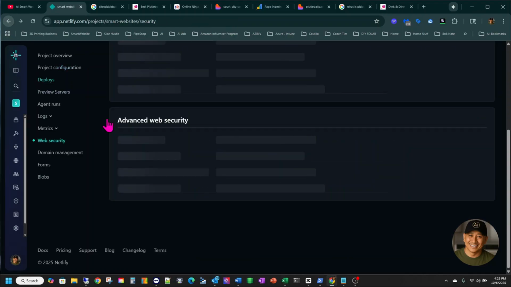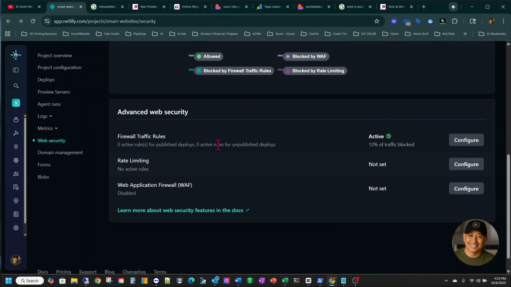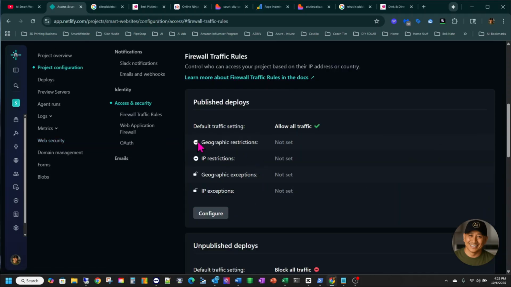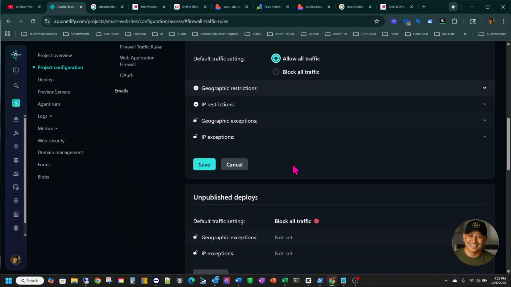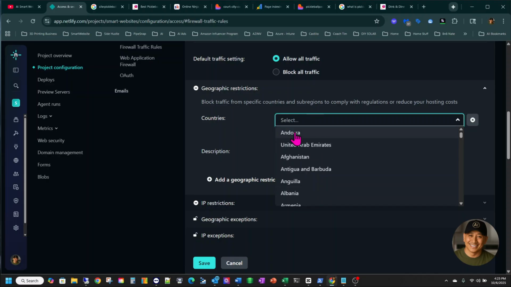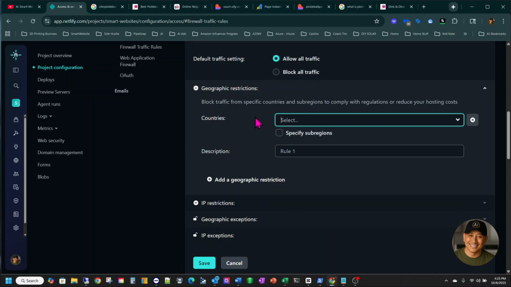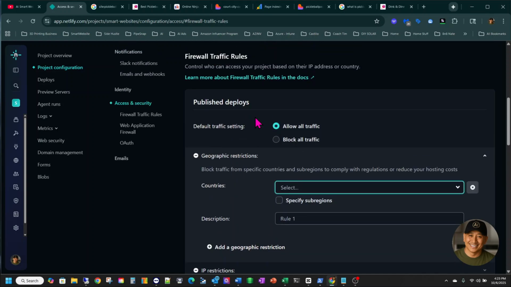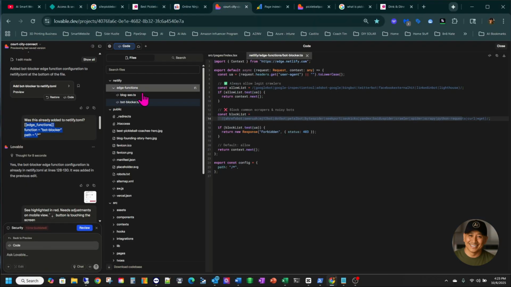So if you go back here and you go to firewall traffic, you could configure. Here you can also restrict geographic location, like countries. I did this, but it didn't work well for me. Like I said, there are other Googlebots that are outside of the US that you really don't want to block. So what I did is I just did this one over here. Like I said, this works.